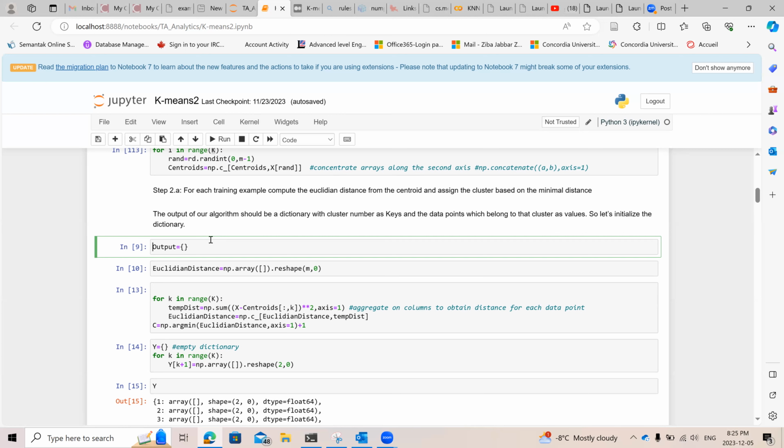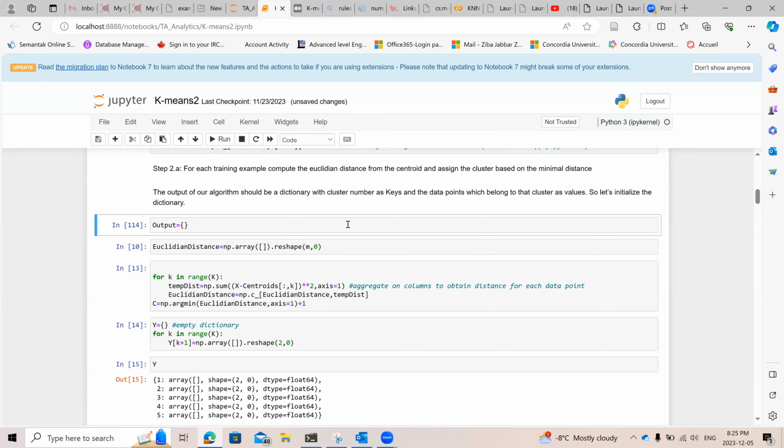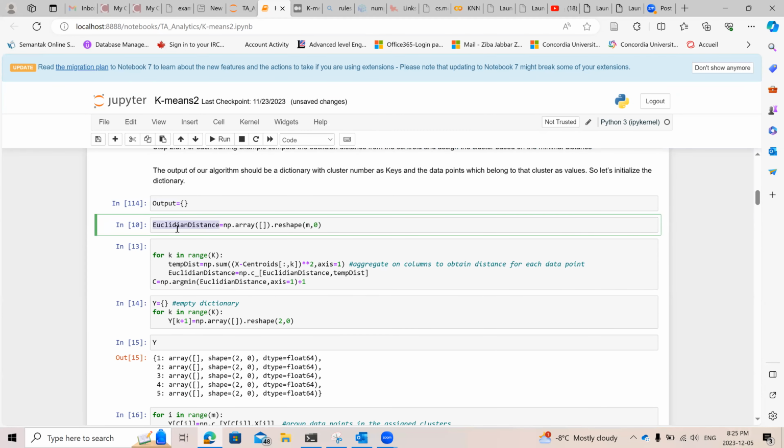So for each key, we have the number of clusters, and the value would be the assigned data points. For first, we have an empty dictionary, and we need a Euclidean distance. For now, it's an np array with shape of M and 0, because just like before, I'm going to append some columns to that. And so this is it.